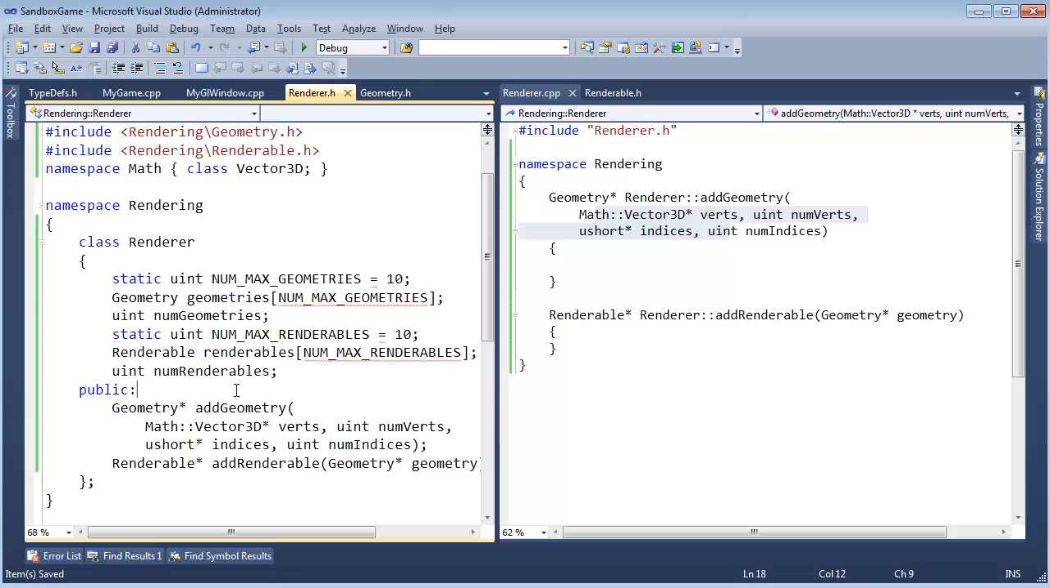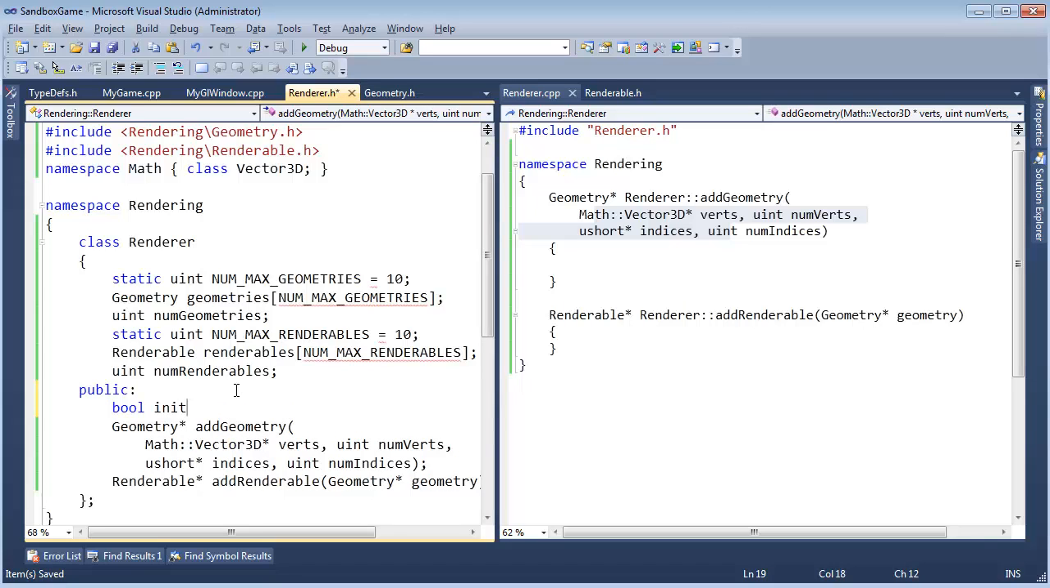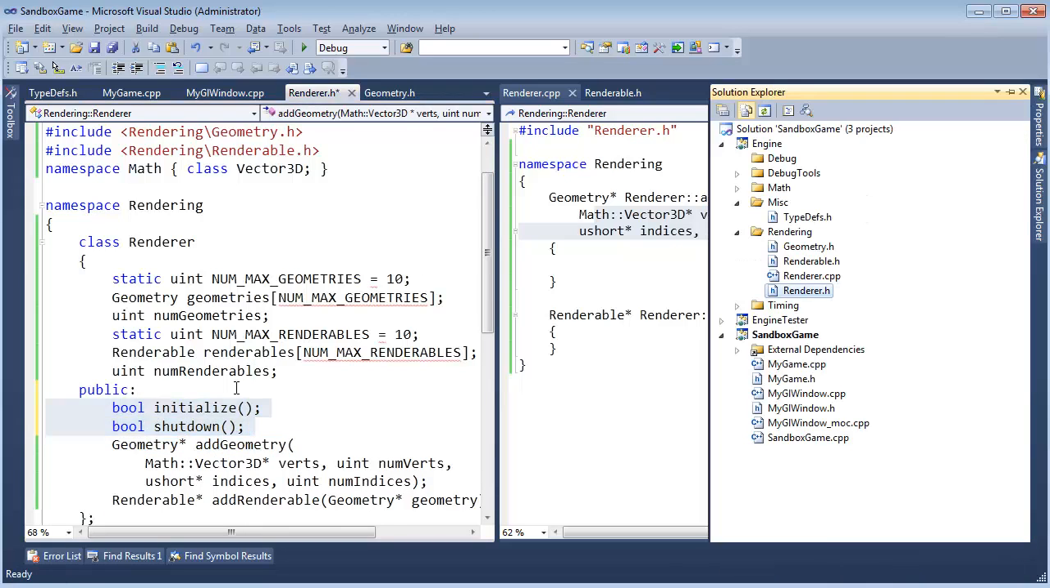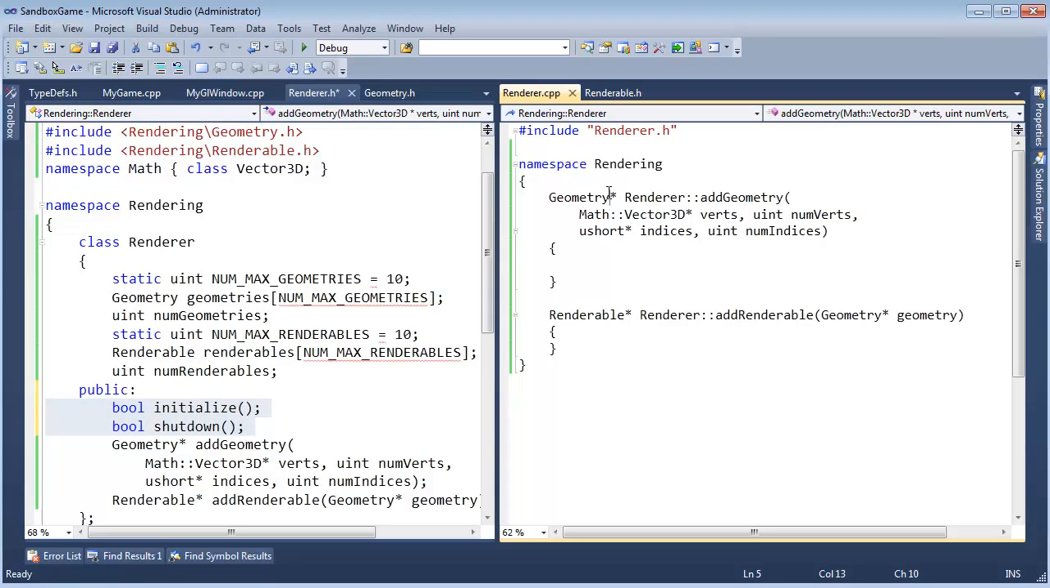We need a constructor. No, we don't need a constructor. Let's do the initialize. I'm going to be consistent with initialize and deinitialize, or shutdown. Initialize and shutdown. In fact, while I'm at it, bool shutdown. Grab both of these. Control C. Go over here. Let's define them.